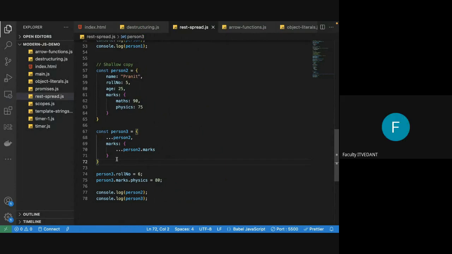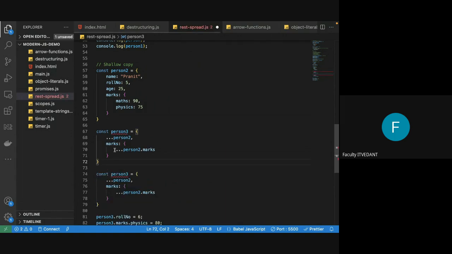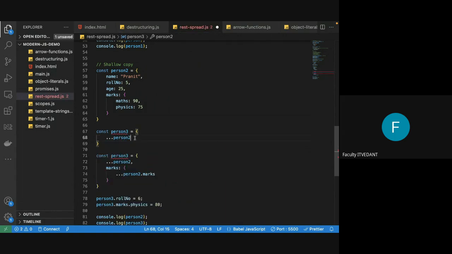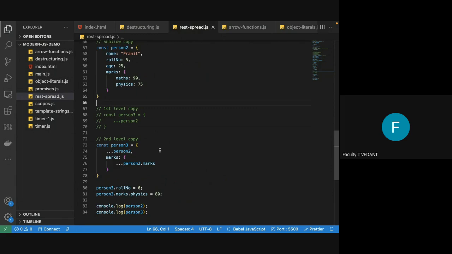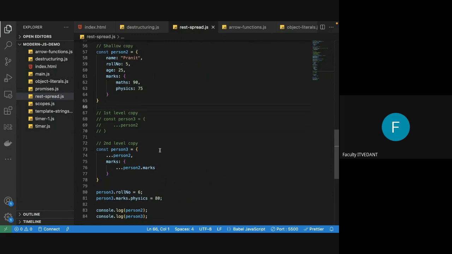Yes. This is called a shallow copy. First level copy, and this is second level copy. First level copy is equivalent to shallow.